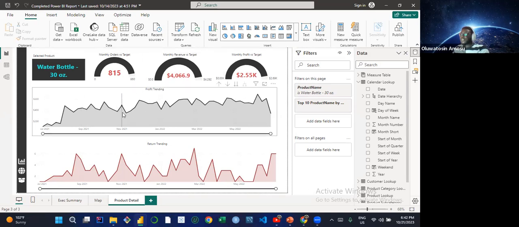Now, the insight I can get from this is that despite this being the top product, we are still not meeting the target for this product. That's an insight. So we can tell our stakeholders that we can still do better. We are not meeting our target. Then we can look for more ways to boost orders. You can see monthly profit as well, not meeting the target.